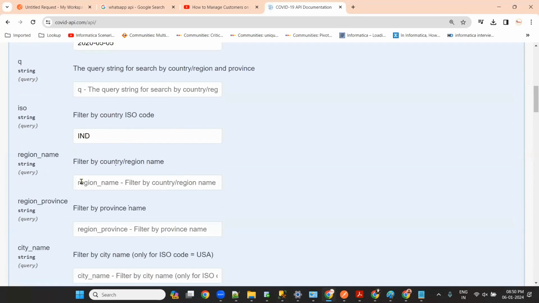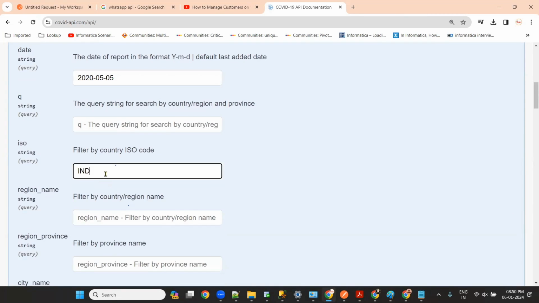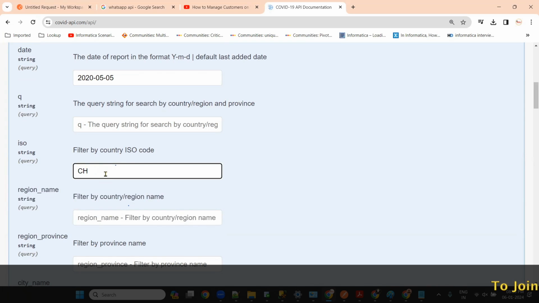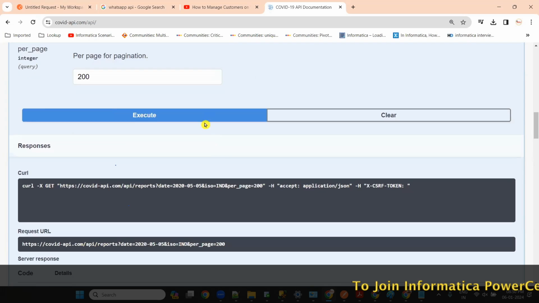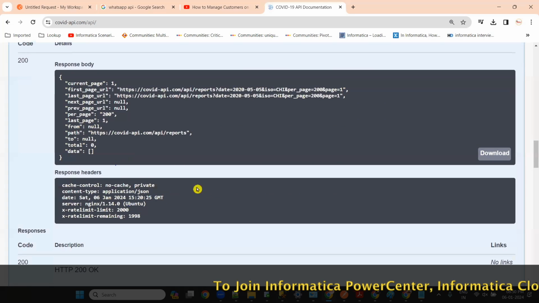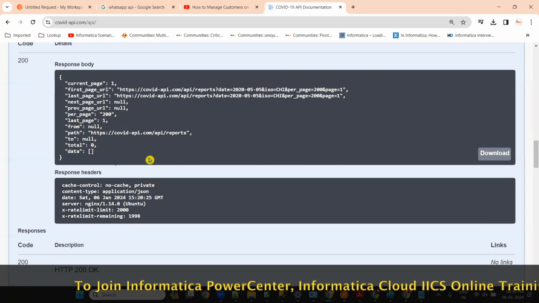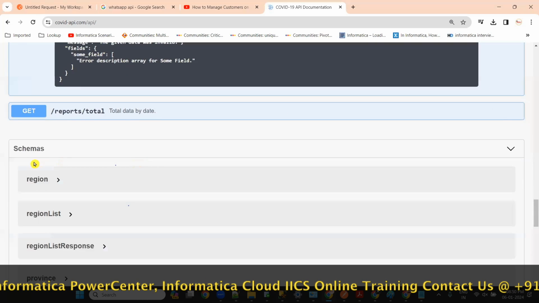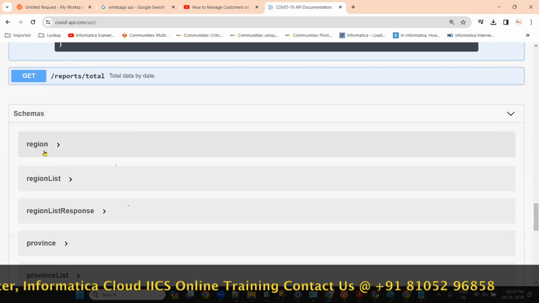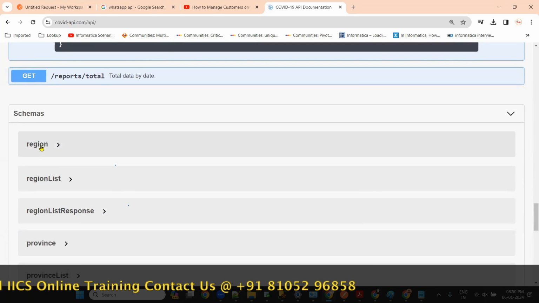Okay, China, tell me now. What is the China ISO code? You try with CHI or CHN. CHI, execute. You don't get it because the country code of China is different. Now what I can do is get the country codes. How can I get them?